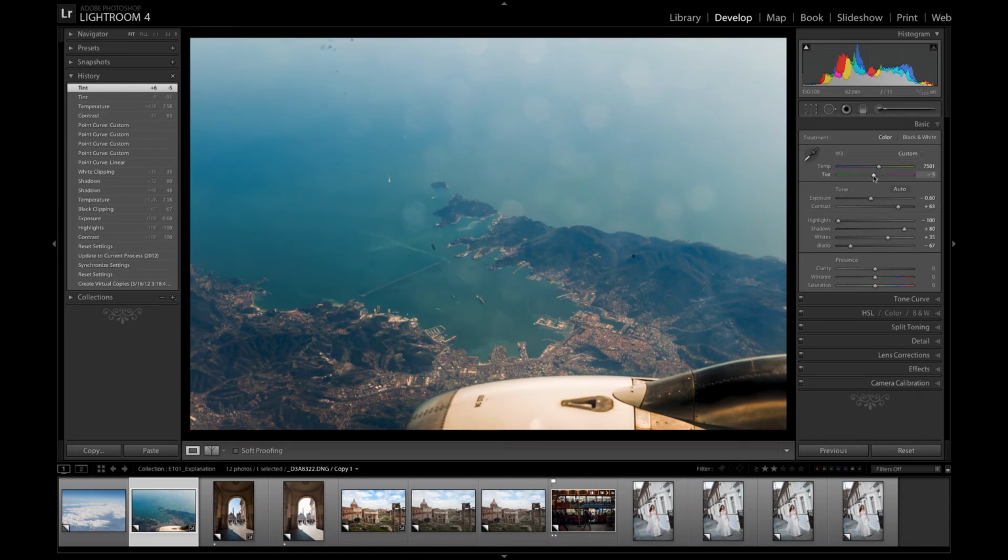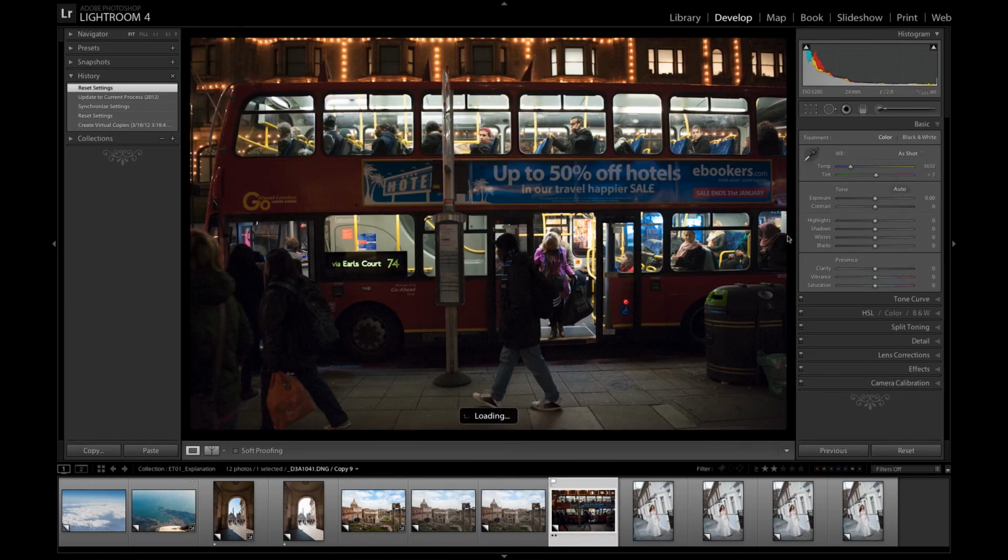So this is what it was. Hopefully this is what it was before. Yep, this is what we've got the image to. And one last image here. I'm going to show you an image of this double-decker bus in London.